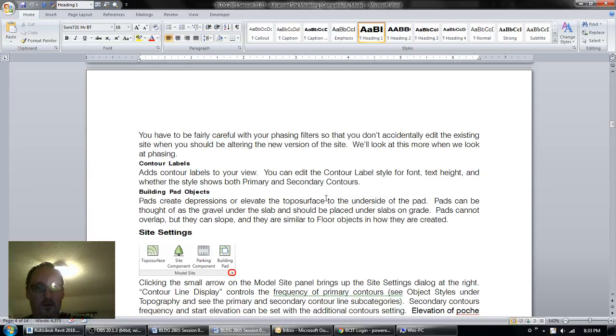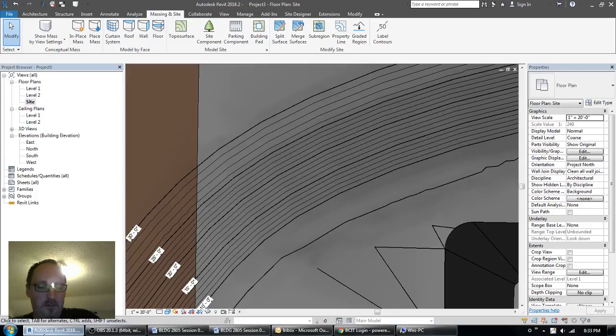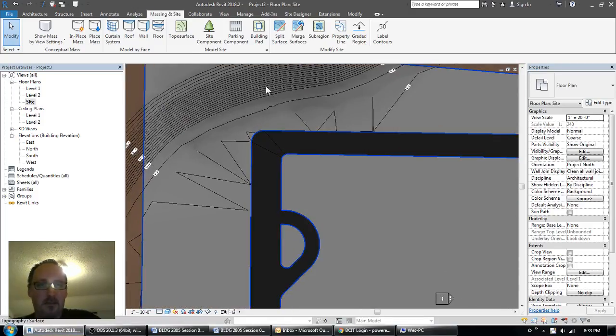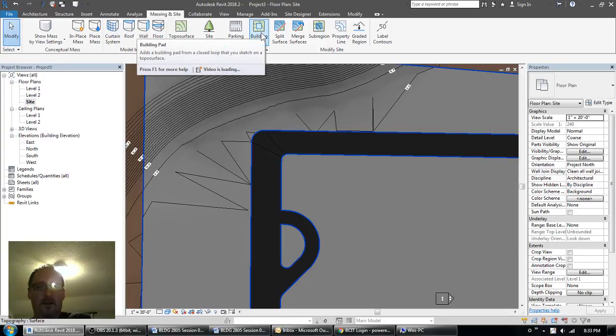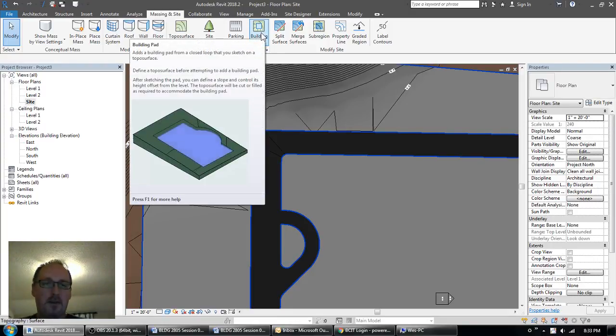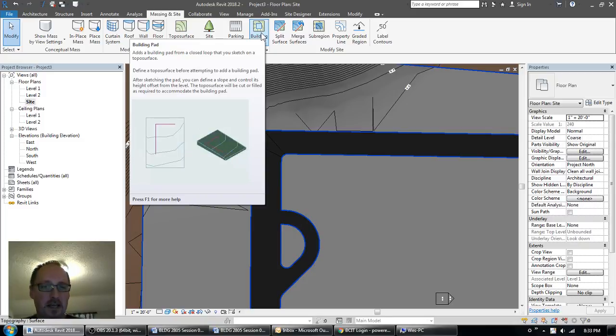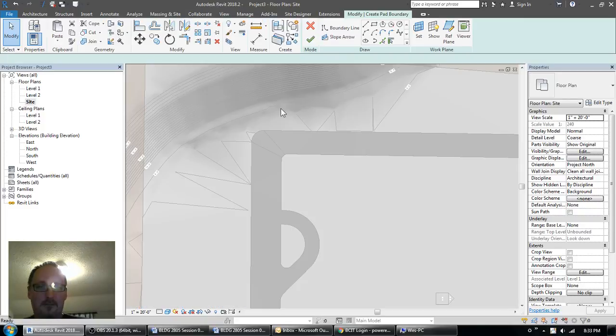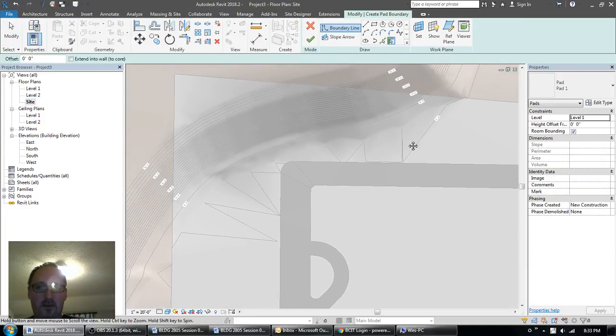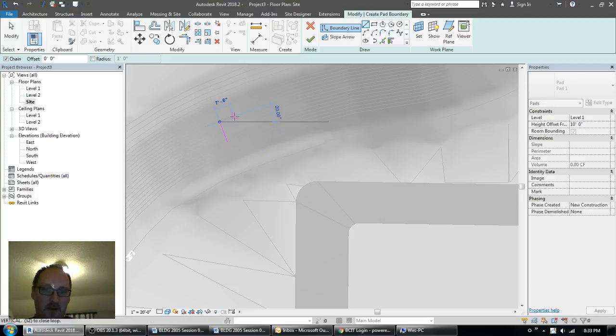Okay, so that was contour labels. We're going to talk about building pad objects now. Now, the building pad object, what that does is it creates an imprinted or a recessed area in your site so that you can put in a basement. So here what I'm going to do is I'm just going to say that it's maybe 10 feet above level 1 here, and I'll just draw an area here where I'm going to indicate that I want an area cut into the side of the hill here for my building.